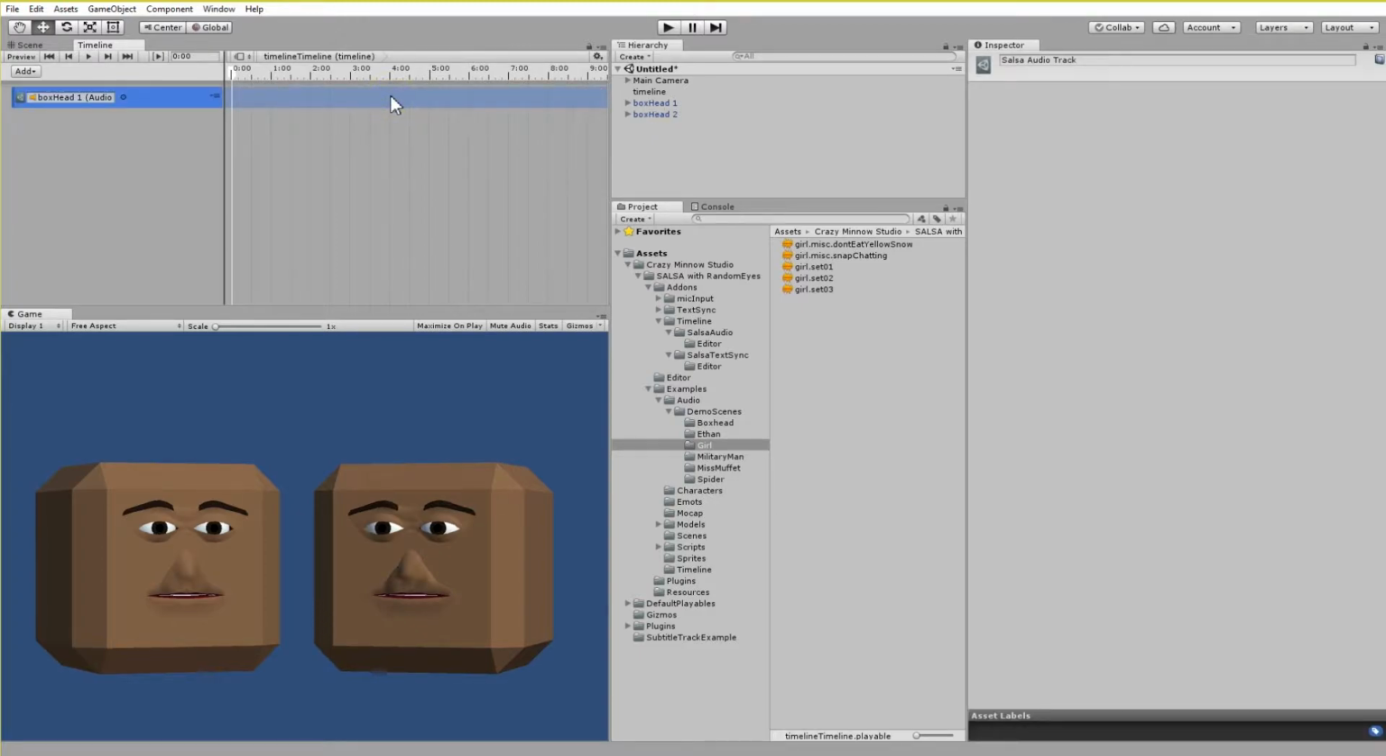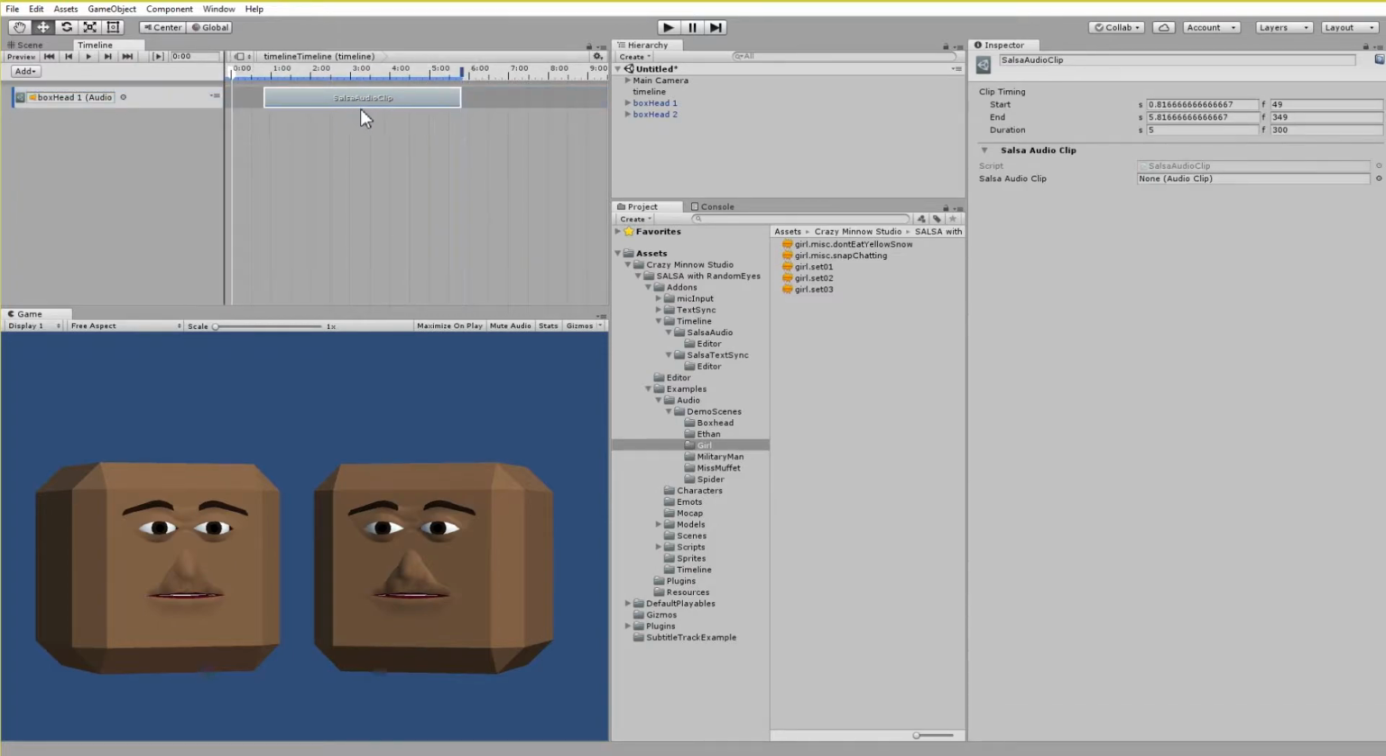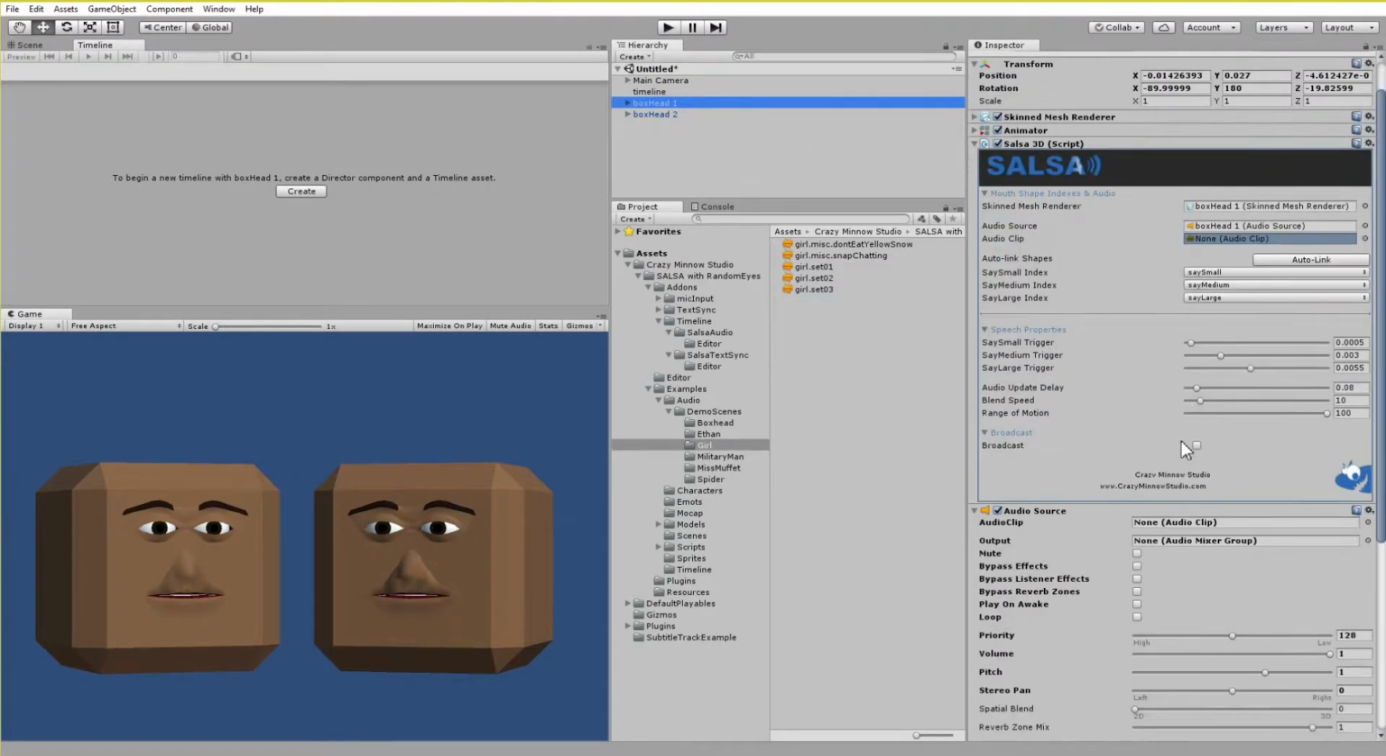Now let's go ahead and add an audio clip. Right-click and select this last option here, and we've got an audio clip default. Now let's go ahead and drop in one of these, and you'll notice that it automatically changes the name of the timeline clip to the audio clip name, and also resizes the duration. So let's add a couple more, and on this one let's drop that.